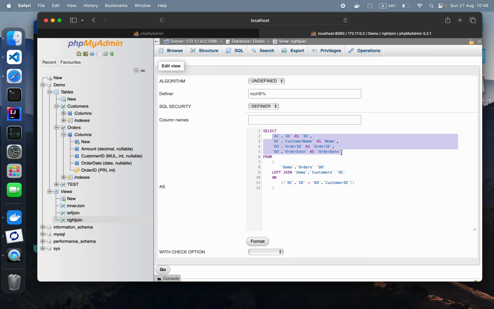Here we are referencing through an alias. An alias is nothing but a small alternative name for a table. For the orders table, you can create an alias which is called DO, and for customers we have created DC. So it's easy to write the queries and it's concise.